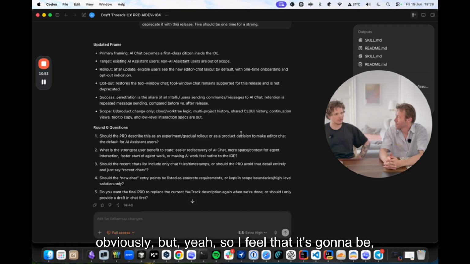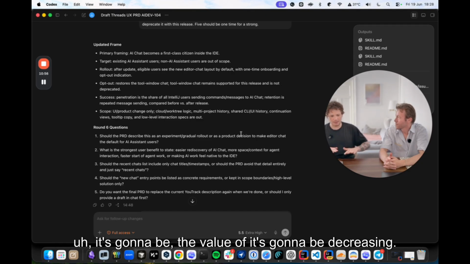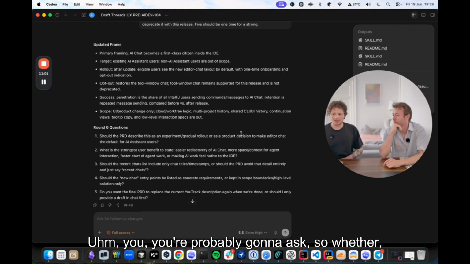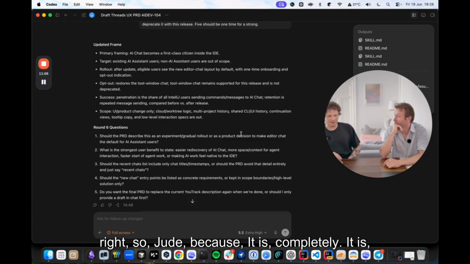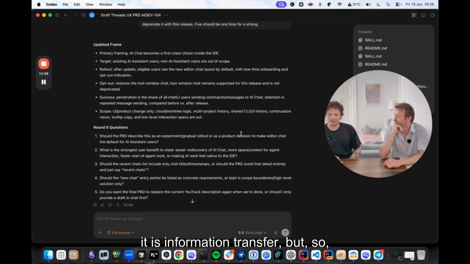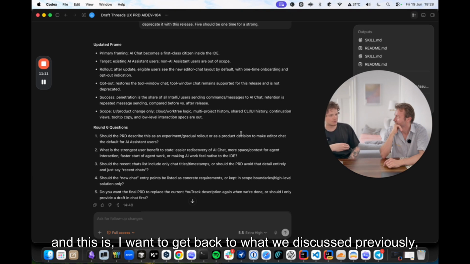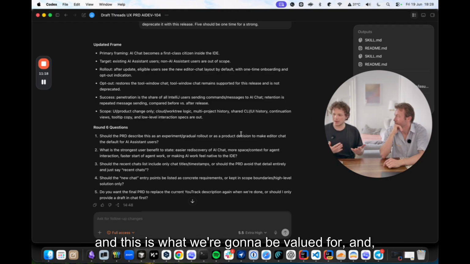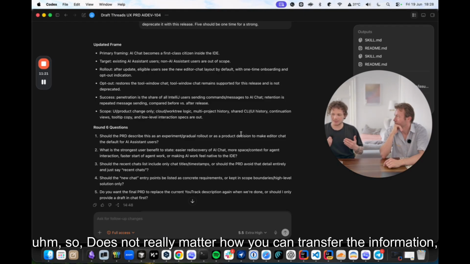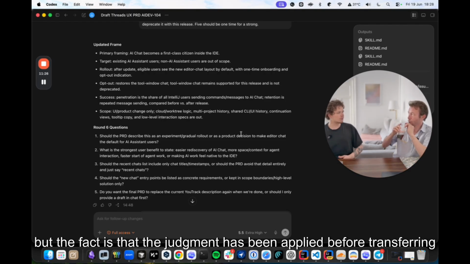But I feel the value of it is going to be decreasing. You're probably going to ask, so what is that if not information transfer? It is information transfer, but I want to get back to what we discussed previously, that what's also important for PMs is to have judgment, and this is what we're going to be valued for. It does not really matter how you transfer the information, but the fact is that the judgment has been applied before transferring it.